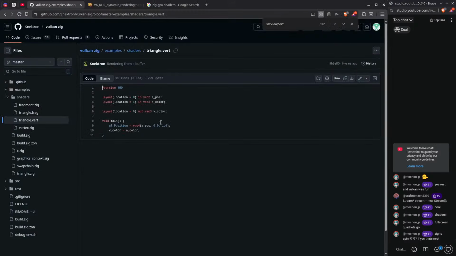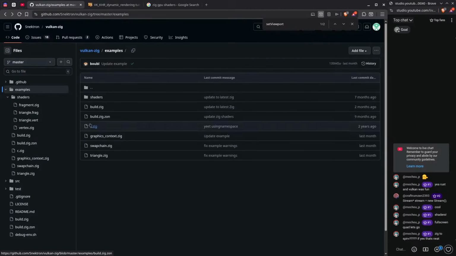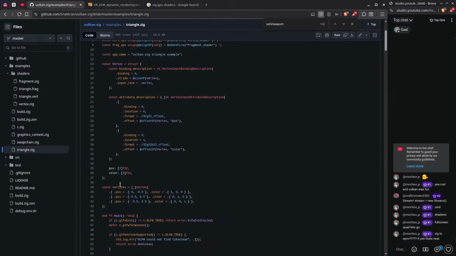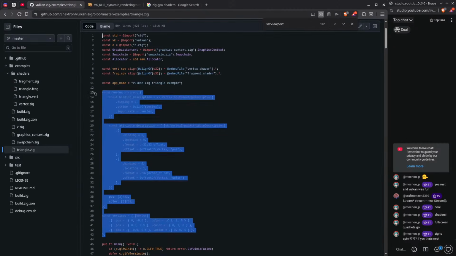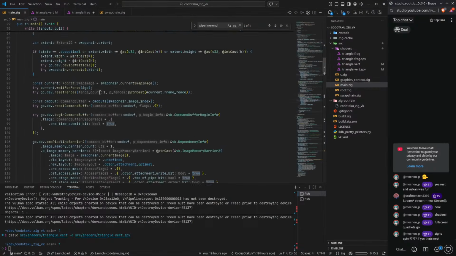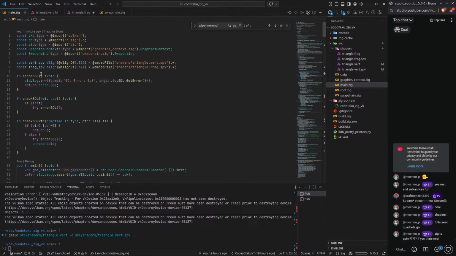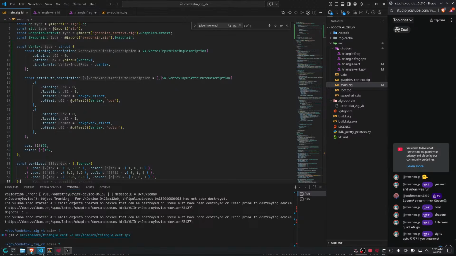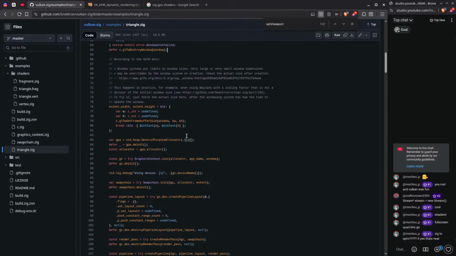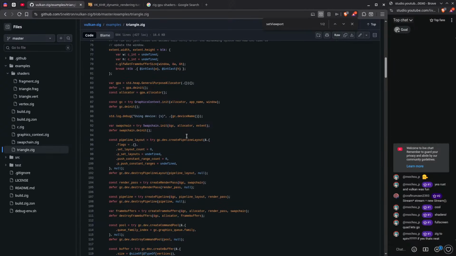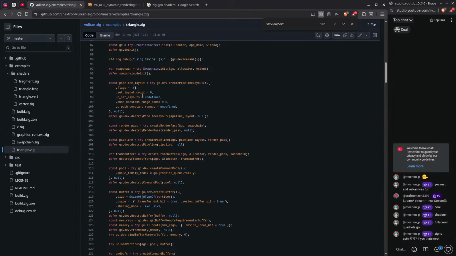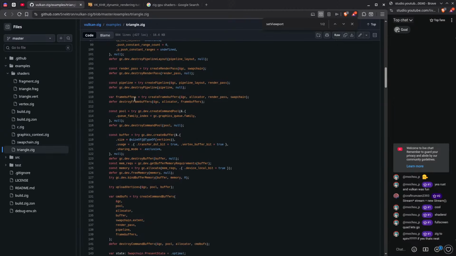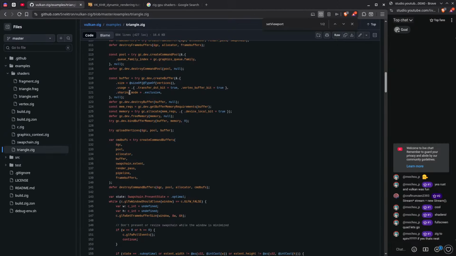Cool. Now let's see what we're gonna do next. Triangle.zig, and let's just copy this part. And let's go back to main.zig here. And let's just paste this in. And we're good to go. Next up, what we gotta do: create render pass, create pipeline, create frame buffers. Okay, so this is what we need.